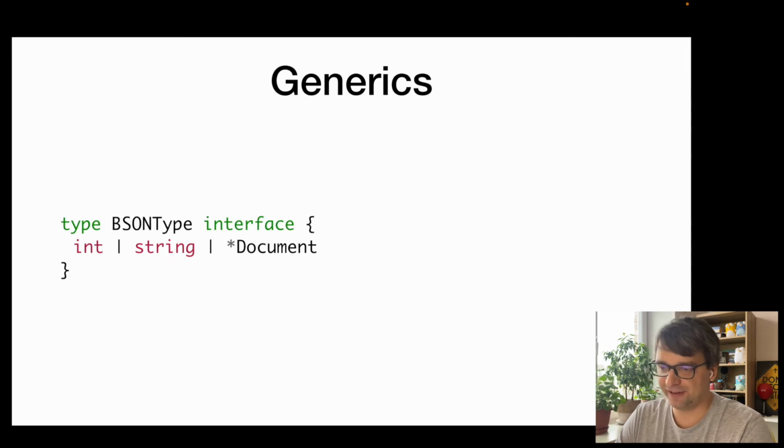So first of all, we define a constraint, which looks like an interface but has a list of types inside. And you can see that this constraint is implemented, you can say, by int, string, or pointer to document. It looks like a kind of type union, but it's not, and that's important.